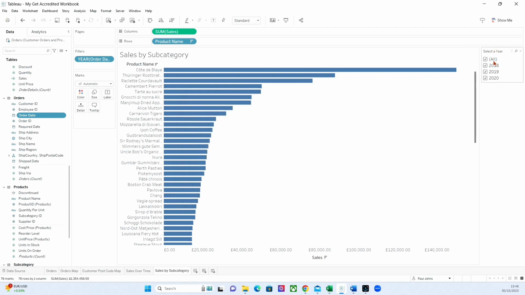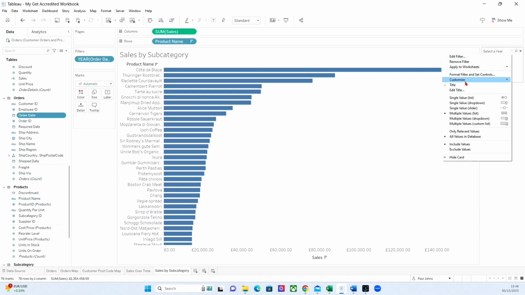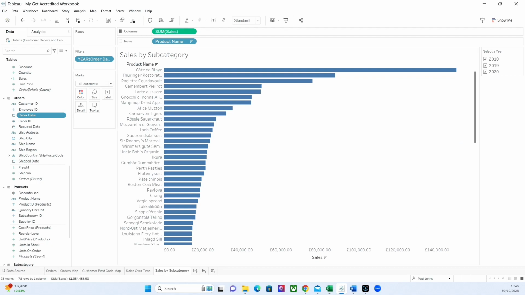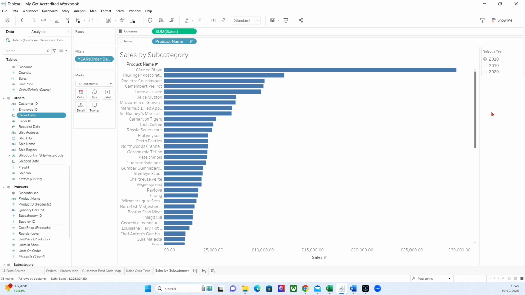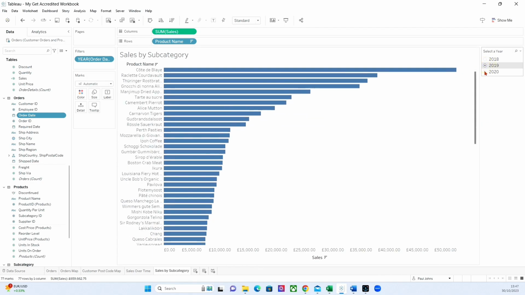We're also going to take away this all value. So again, top right corner of the filter, customize section, and get rid of the all value. And then we're going to make this a single value list. Top right corner, these are our options here, and the top one is single value list. So we have to choose a year, can't choose the all value.